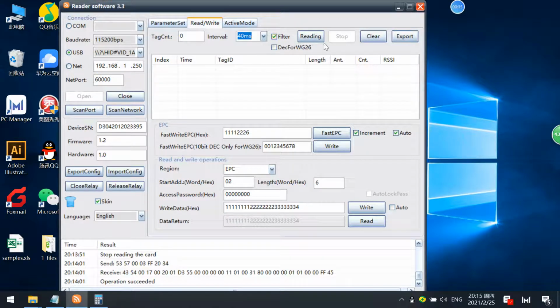And this is the operation zone, and this is the tag information zone where they show the tag numbers, time, EPC length, and the antenna numbers, count and RSSI value if the reader has these functions. And this part is the write functions, and it allows the user to quickly write EPCs in these zones.